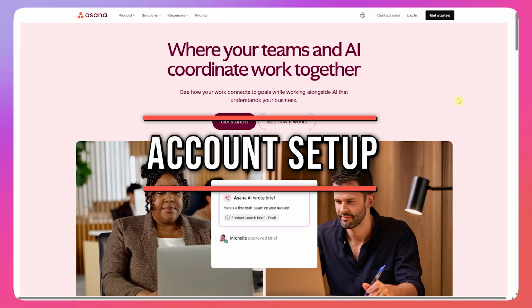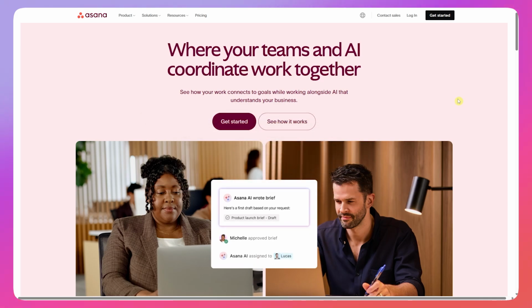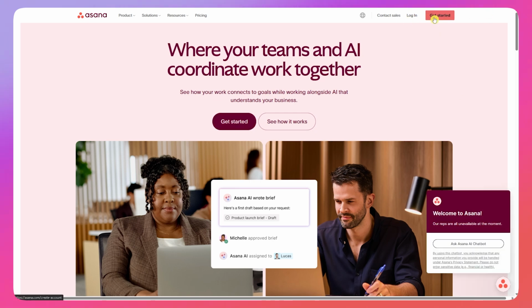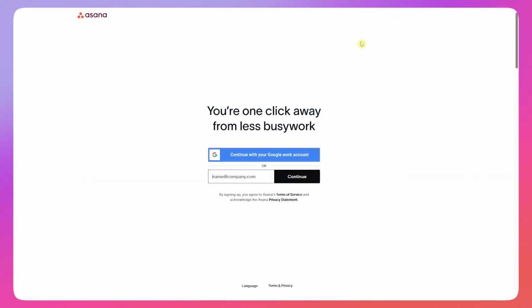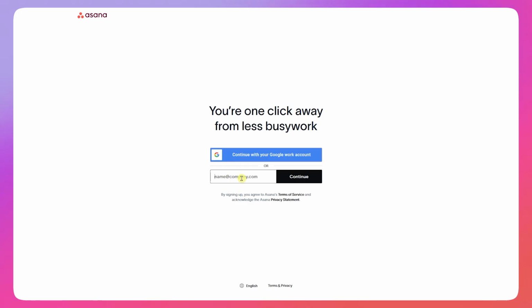Alright, so now you want to get started by setting up your account here in the website of Asana. So you can go here by using the link in the description. Once you're here, you want to click here on login or get started if you don't have an account yet. And then once you're here, you want to now simply provide your login details by connecting your Google work account or provide your email right here and click on continue.